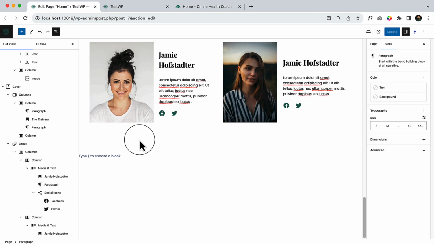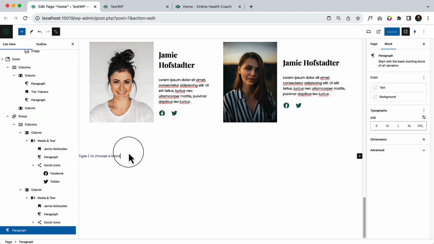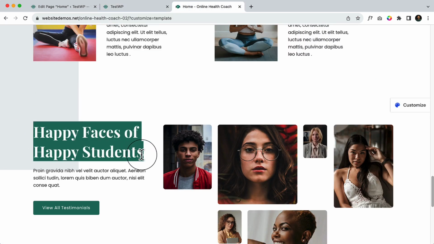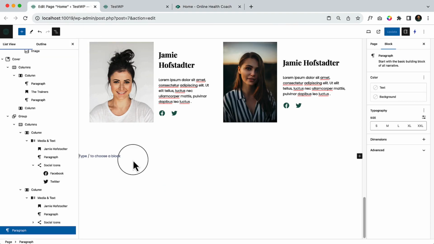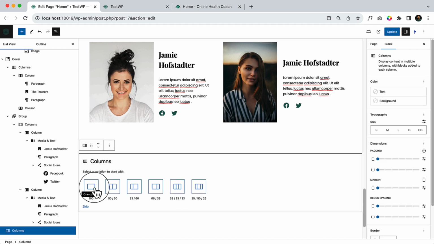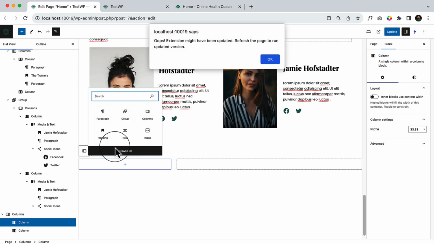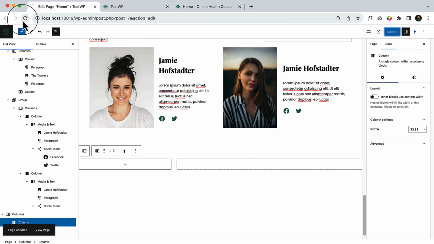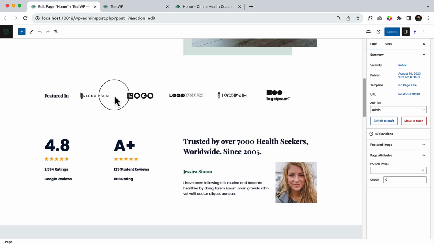So if you just take a look at the design, this is the section that we are gonna create. Let's create a take column. This one, and add. Okay, so when you are facing this kind of unwanted issue, just reload that editor and start again.